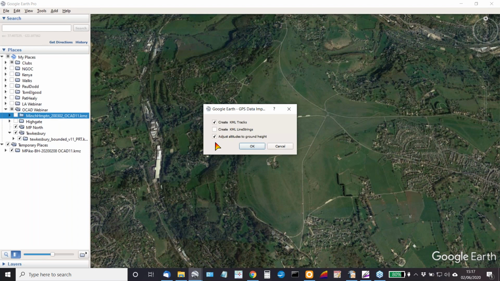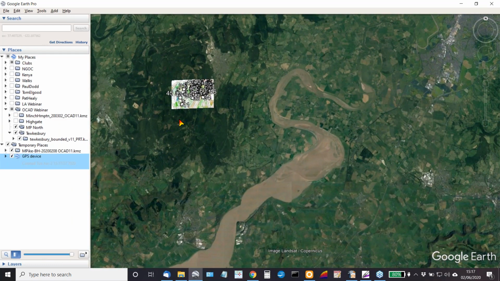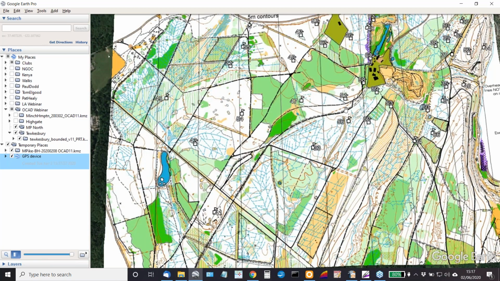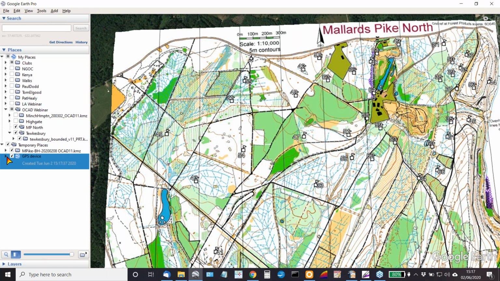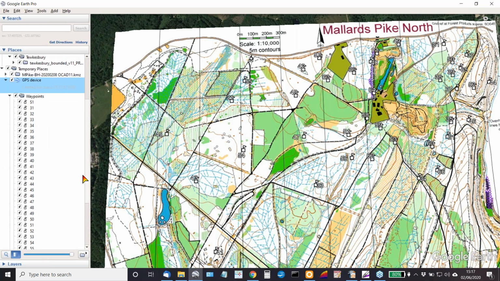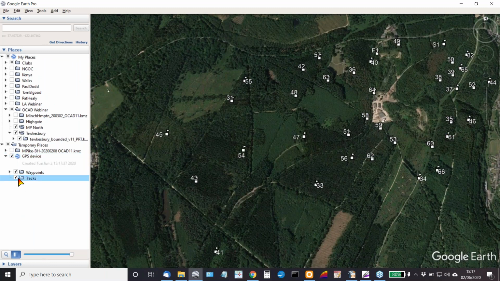If you leave it like this, what you get, zoom back to Mallard's Pike, is a complete set of all the controls as a set of waypoints. A single long list in what looks like control number order. That's all you get. This tracks folder is empty, nothing in it. So that's one way of doing it.